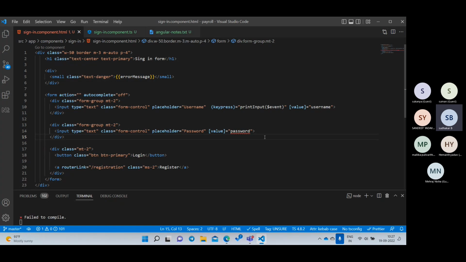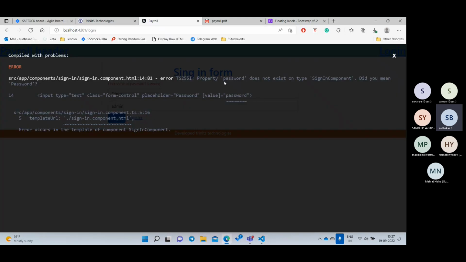So it might be a typing mistake, or it is a case sensitive mistake. Whatever the mistake is, it will show the same error only. See, password, what you are writing here, password, and it is even giving a hint also. "Do you mean really password? Are you doing something wrong?"